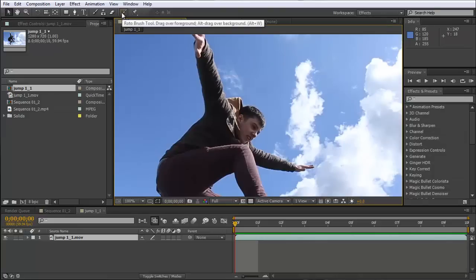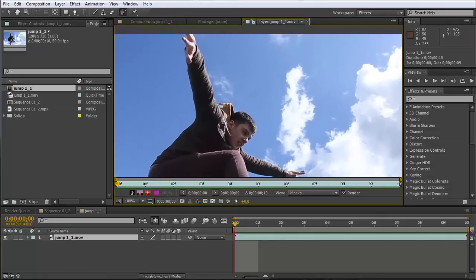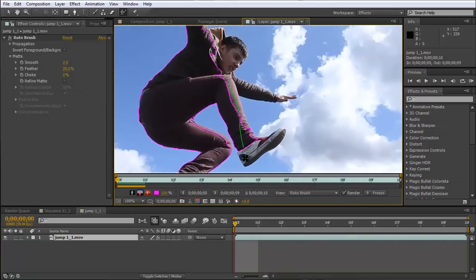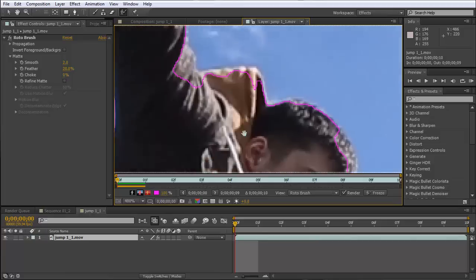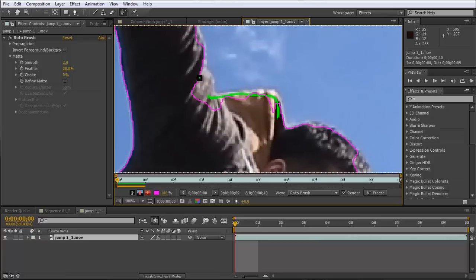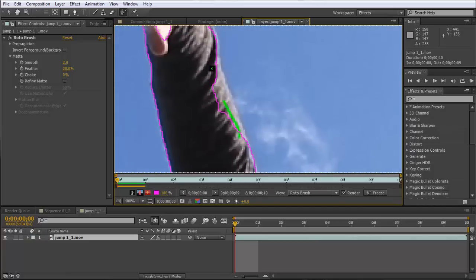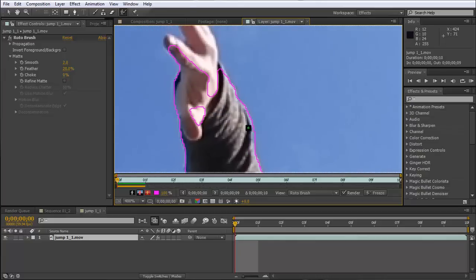What we're going to do is to go to the roto brush, double click our clip, and we are basically going to cut out our guy. So just trace around. We only want the guy, so let's do that. The reason why we are rotoscoping the guy is this is the only way you are gonna be able to get the result that I showed you at the beginning of this video.